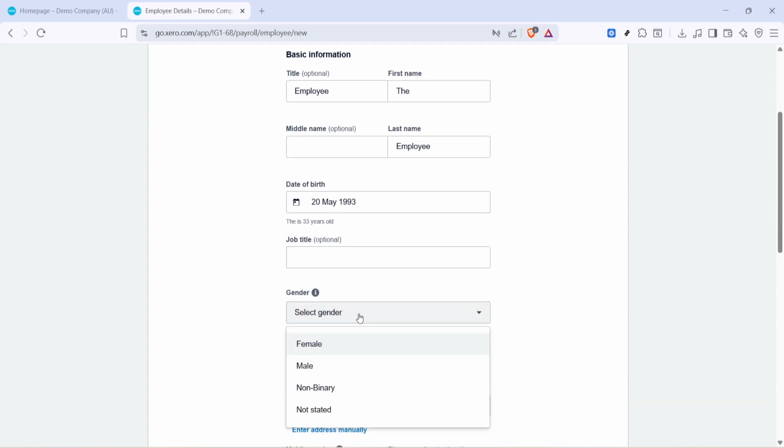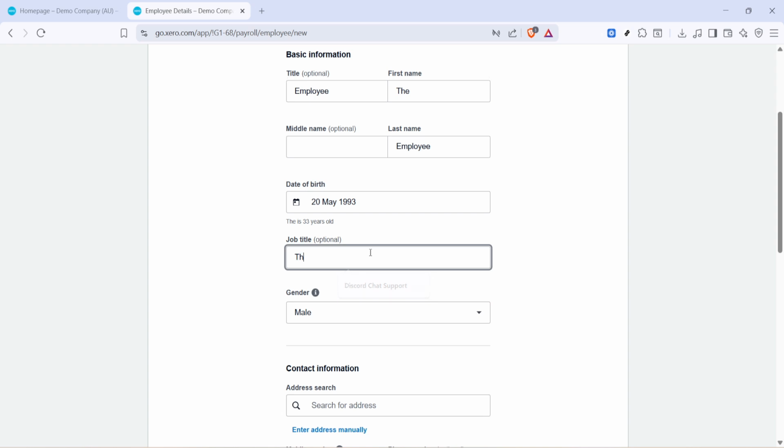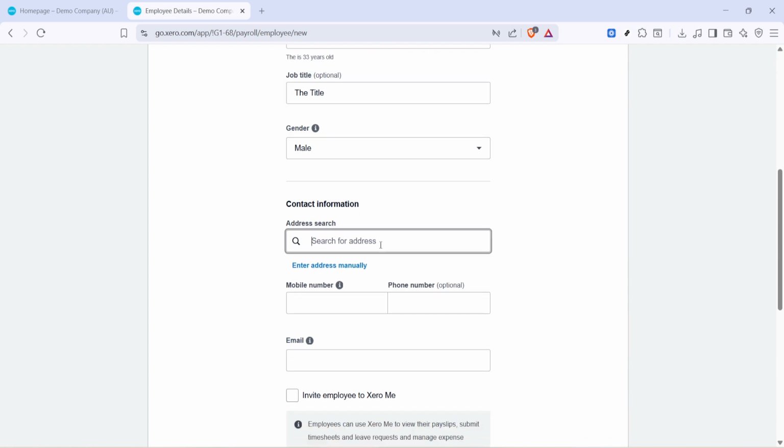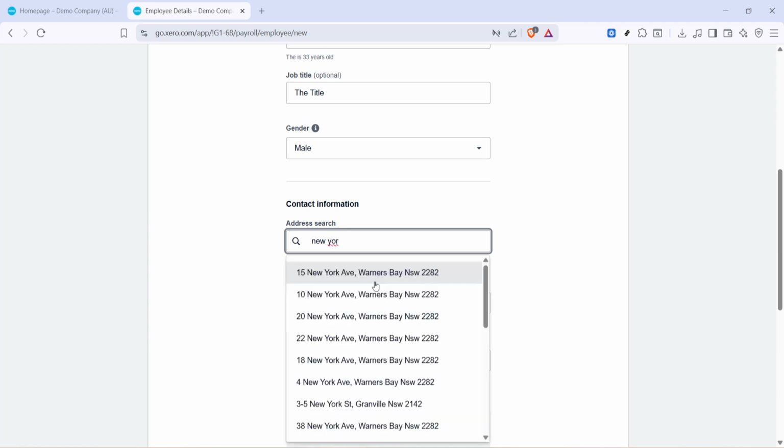While it might seem small, a clear and consistent title helps with internal reports and role-based analysis. Use your organization's standard naming conventions if they exist. Select the appropriate gender option according to your organization's policy and local requirements. Keep in mind that how this is recorded can affect statutory or demographic reporting in some regions.